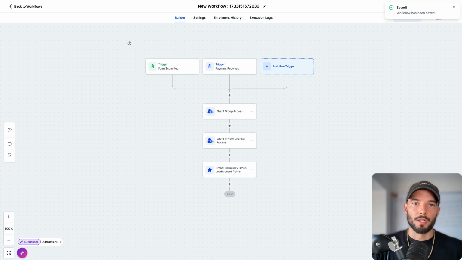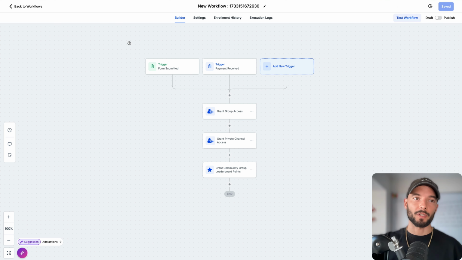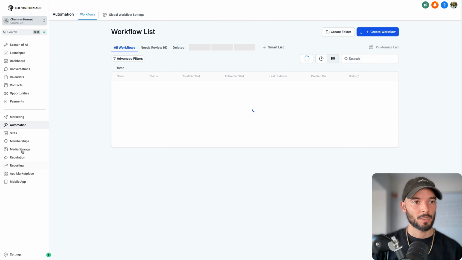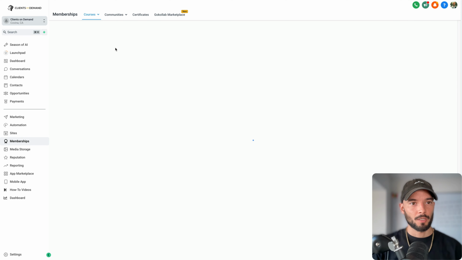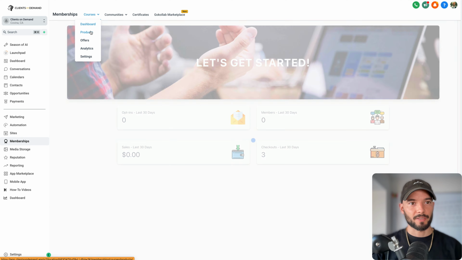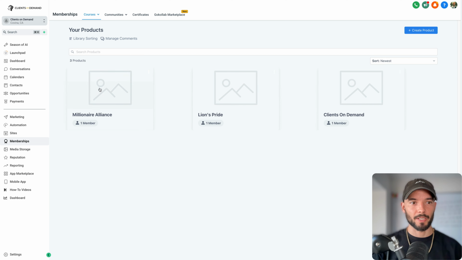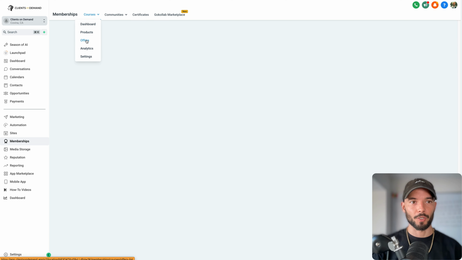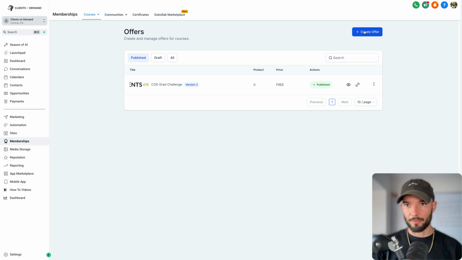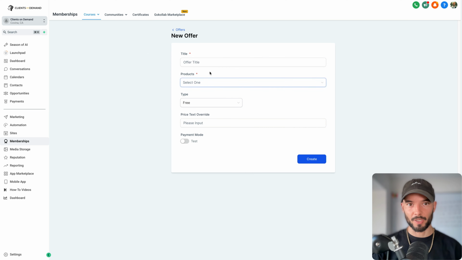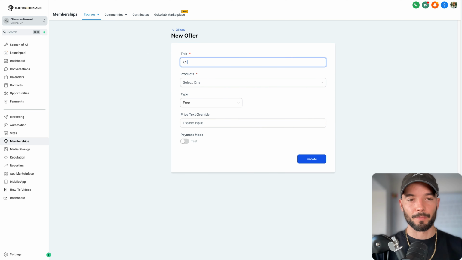And then, a product is different than an offer. When you create an offer, you have a checkout page that people can get. So let me show you. Let's go back to membership. Here in courses, you can have products. So you have Clients on Demand, Lions Pride, and Millionaire Alliance, but you also have offers. When you create an offer, you can create free offers or you can create paid offers.